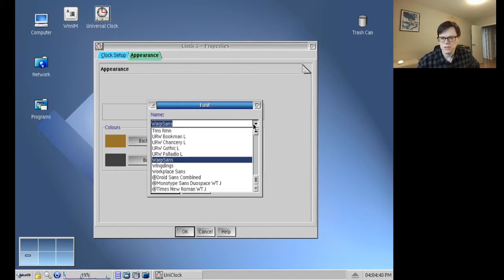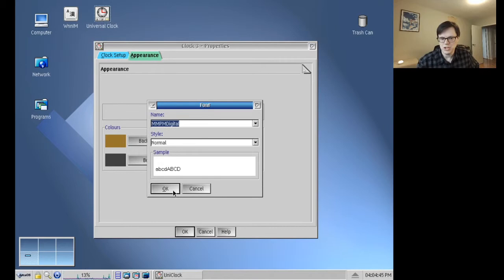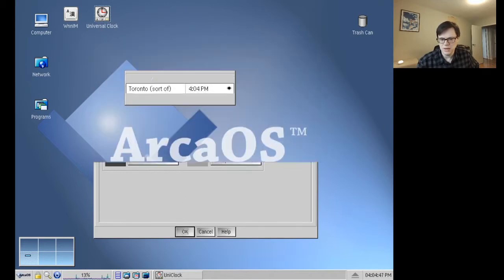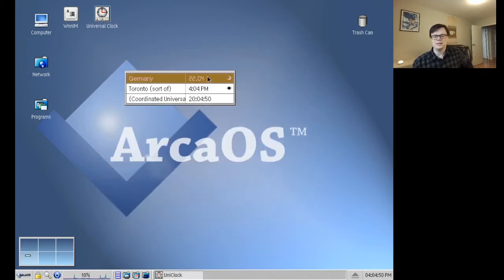You can change the fonts. Let's change this to something a little more exciting. Well, MMPM Digital. I like to use this one for clocks just because it kind of gives it a nice LCD display vibe to it. And again, each individual clock has its own specific appearance settings. So yeah, that's a quick tour of Universal Clock.